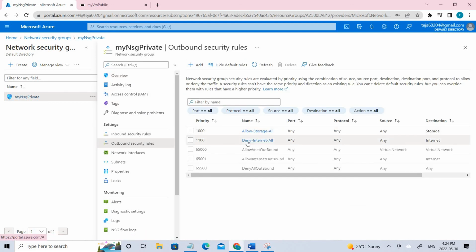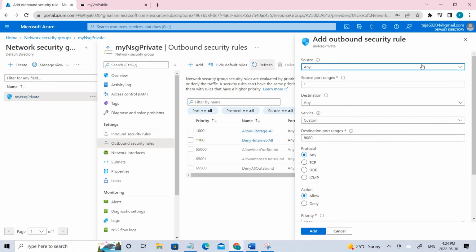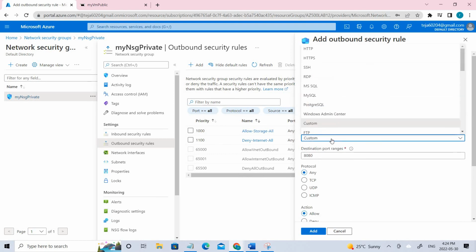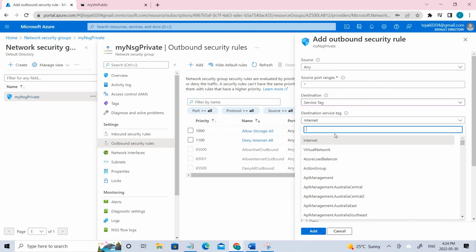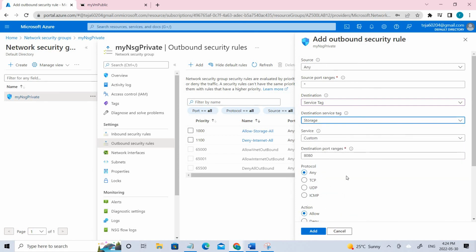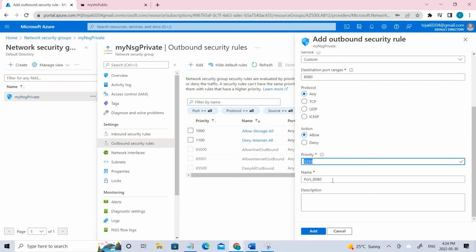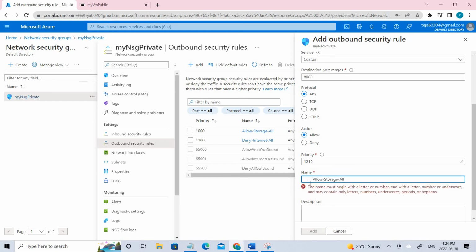So these are the two outbound rules that we have created. You just need to click add, and the destination will be the service stack, which will be storage. So click storage, and the priority will be 1000. However, I'm just leaving it because if I keep 1000 I'll be getting an error, and the name would be allow storage all. So we can click here.